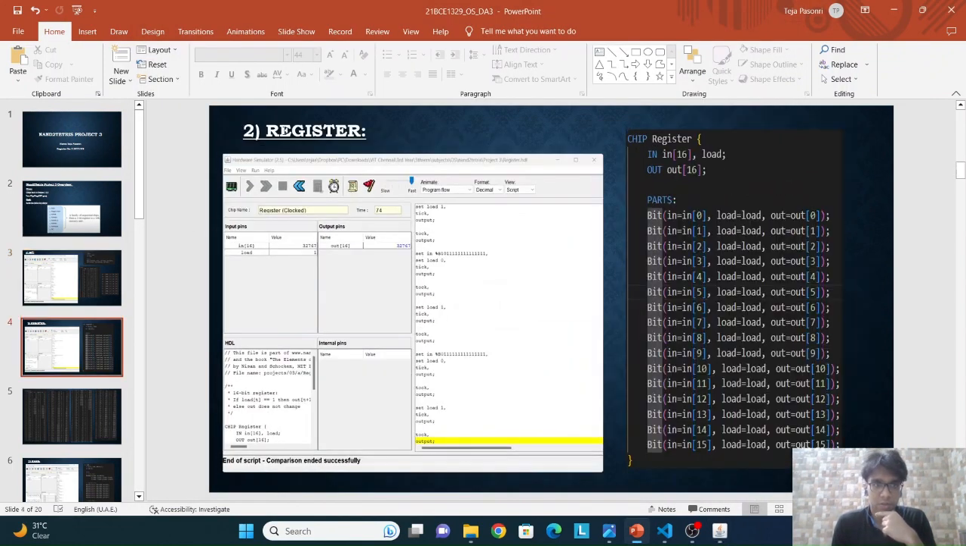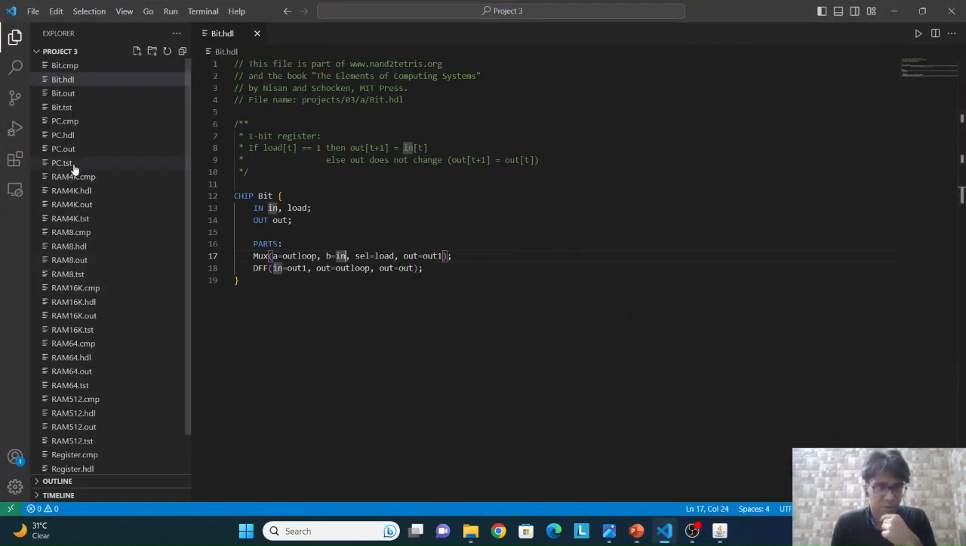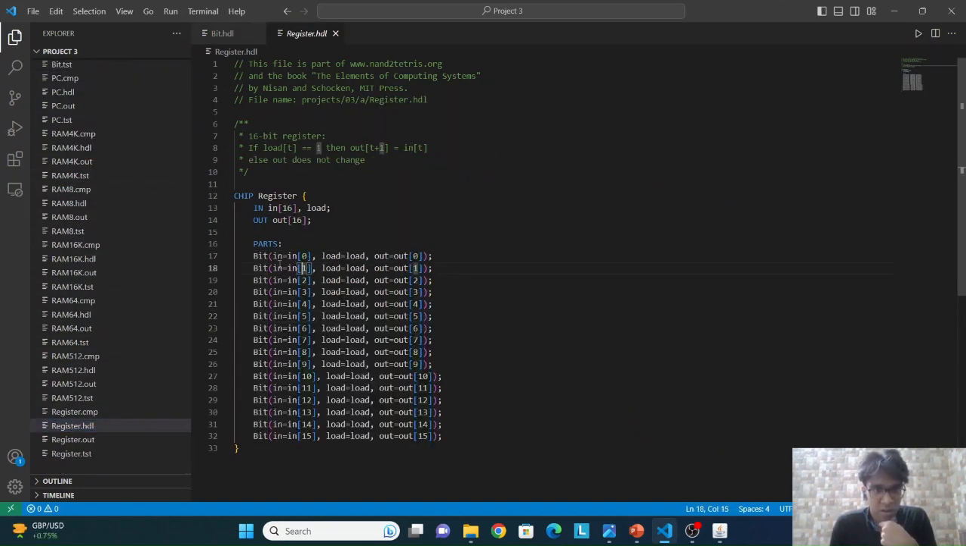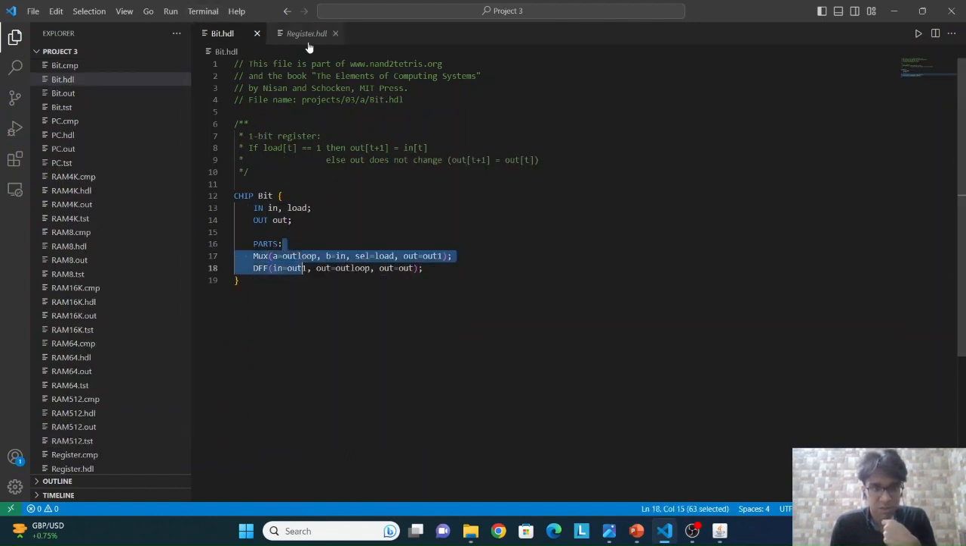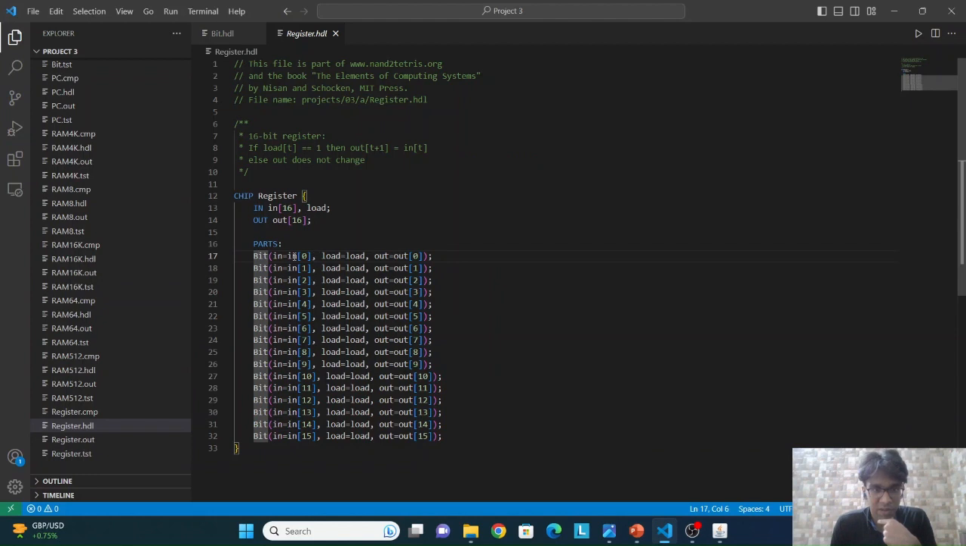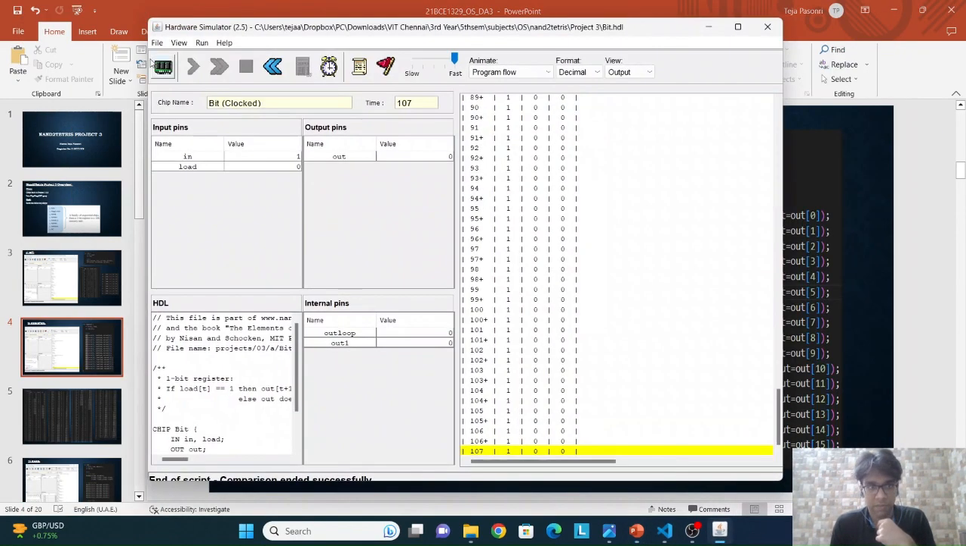Then moving on to the 16-bit register. The code here is pretty simple. We'll be using the 1-bit register logic in the 16-bit register. So here's the code, and it's the same logic that we used here. The only difference is we use a bit for each. We'll be initializing an array of size 16, and we'll be using it on each individual bit. So now we'll run the simulator for it.